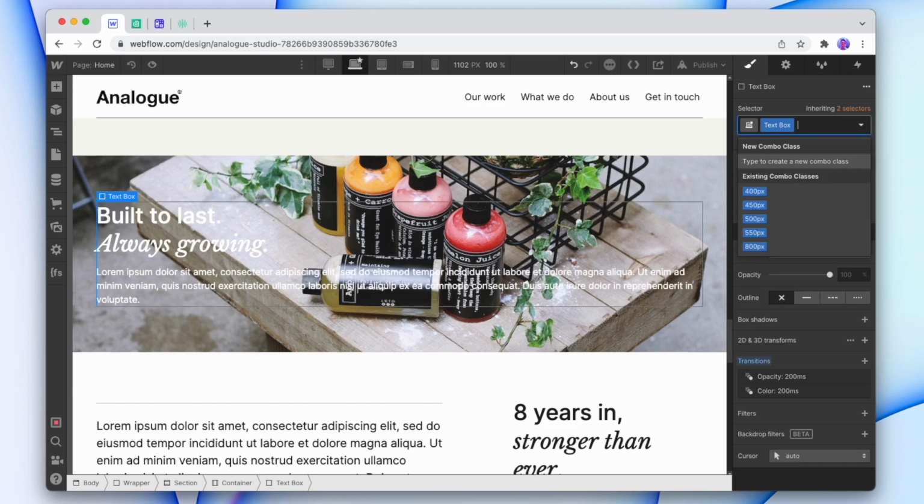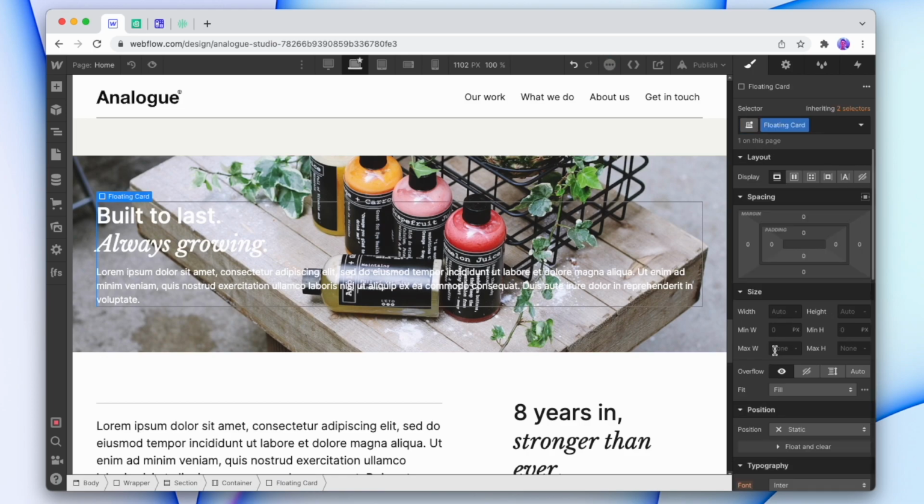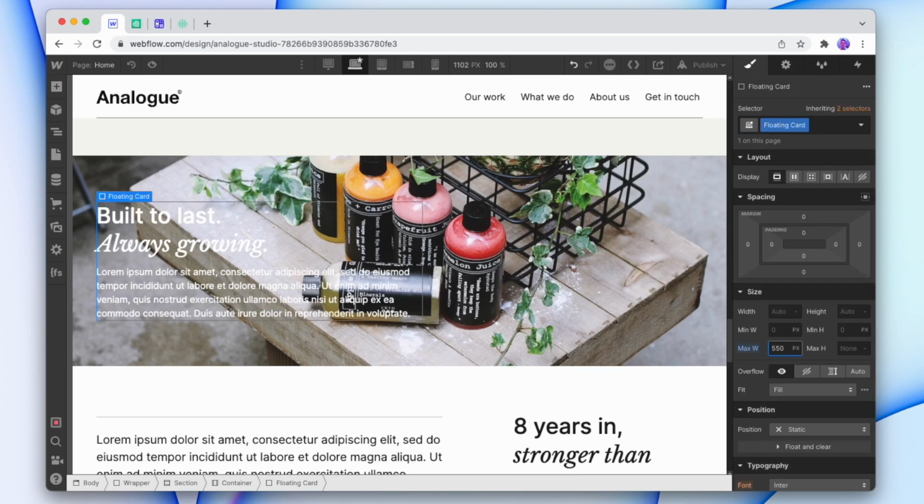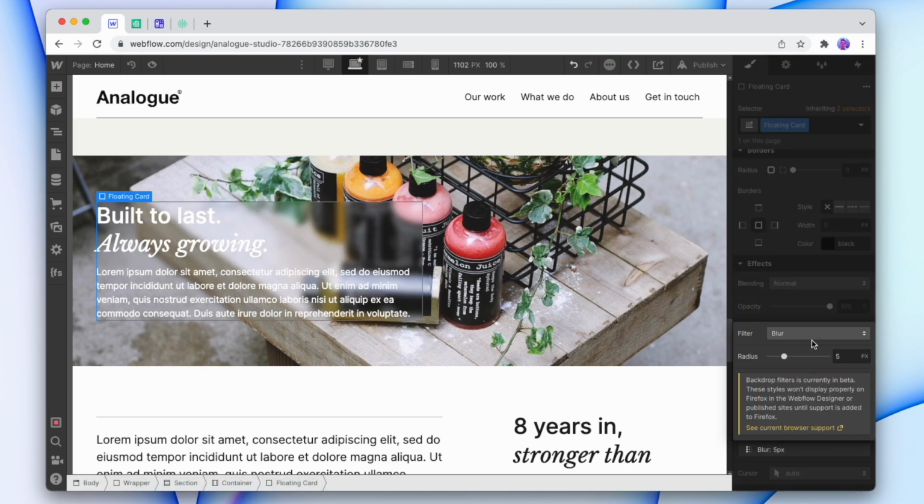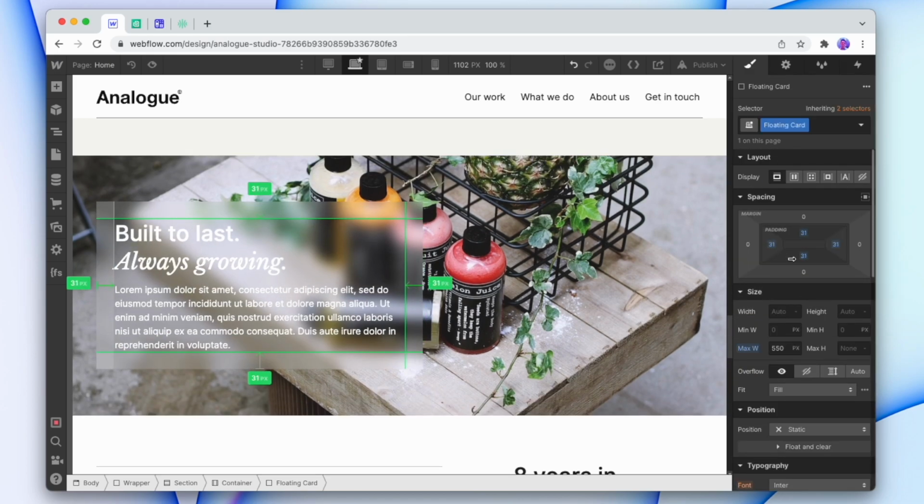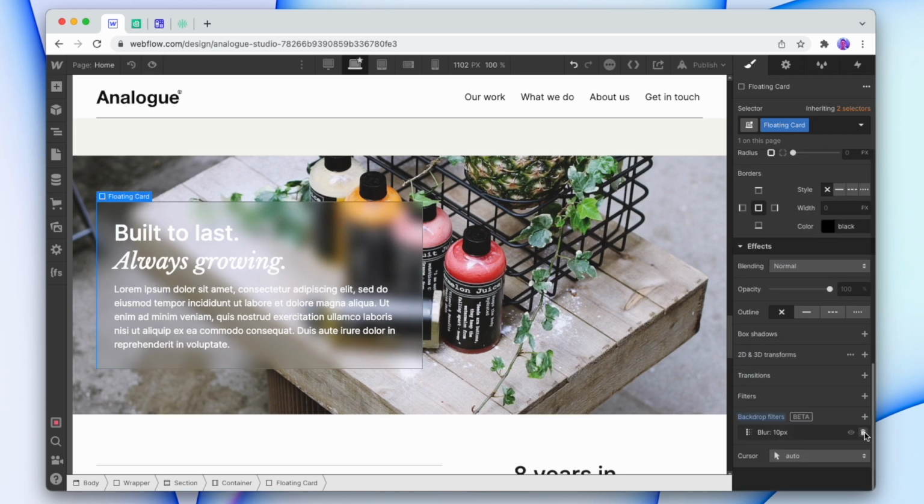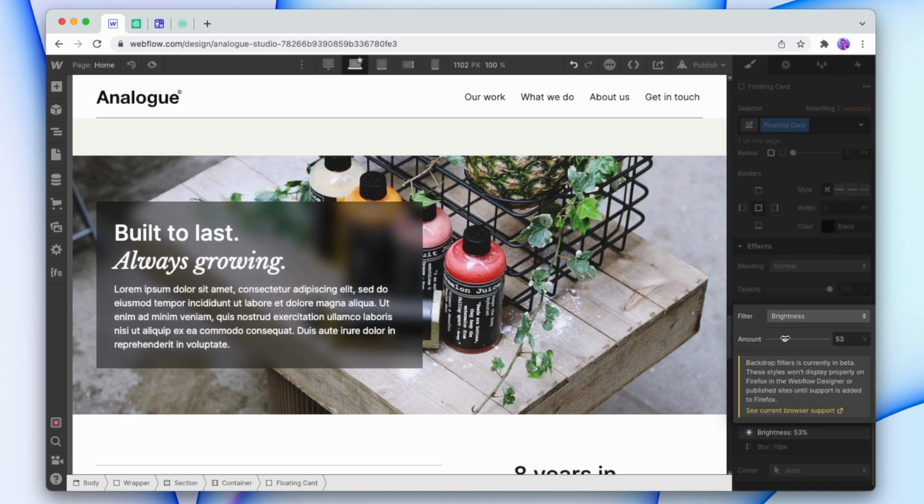We'll just clear this, just call that floating card. Make sure the max width is only 550. We're gonna add a backdrop filter to it. We can use blur for now. And we're just gonna increase the padding on that. Might even make the background a little bit darker so we can read that text a little bit better. Let's do brightness. Turn that down a bit.